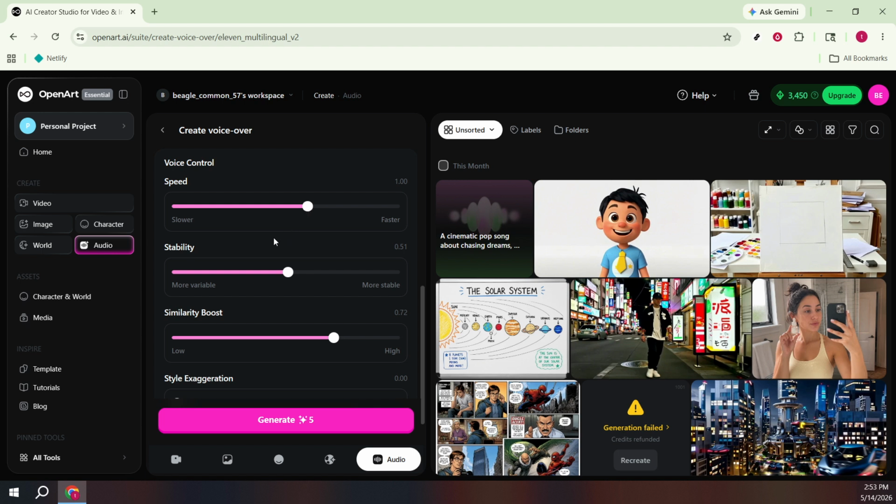Use stability to balance consistency and creativity. Higher stability anchors pronunciation and timing. Lower values invite more variation and spontaneity. For clean hooks, lean higher. For expressive verses, try a bit lower.